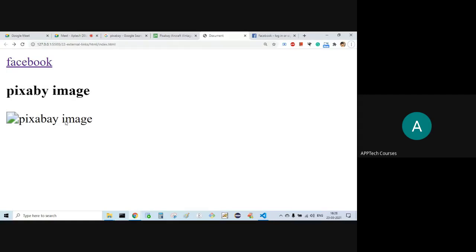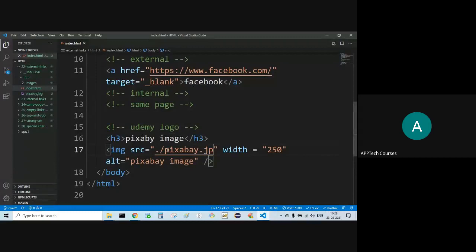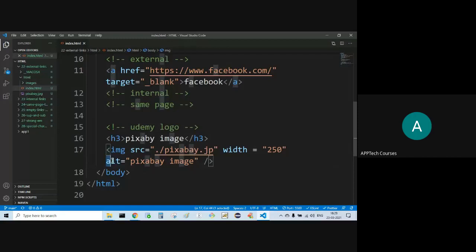Picks up the image, alternative text. If something goes wrong, if the image is not available, then this alternative text will be visible. That is what we are doing through alternative.